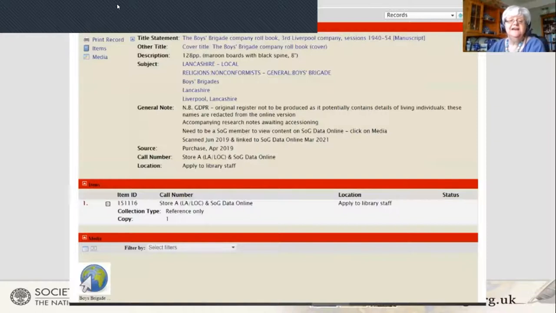One of our more recent acquisitions was a manuscript poll book of the 3rd Liverpool Boys' Brigade Company, showing Boys' Brigade members for the years 1940 to 1954. This item is catalogued in the library catalogue, and you can link to it in SOG Data Online within the Lancashire Local Records by using the globe icon that you can see in the catalogue entry here.